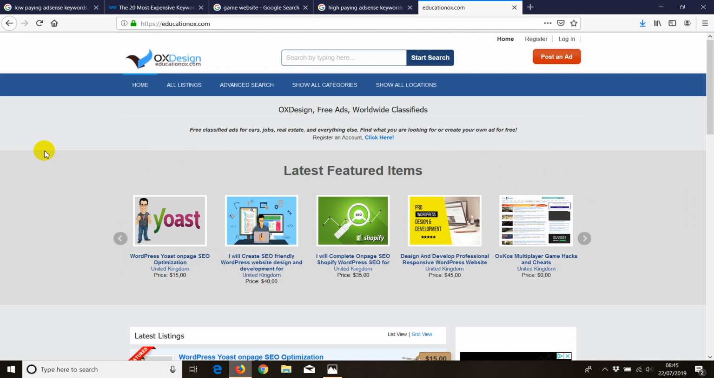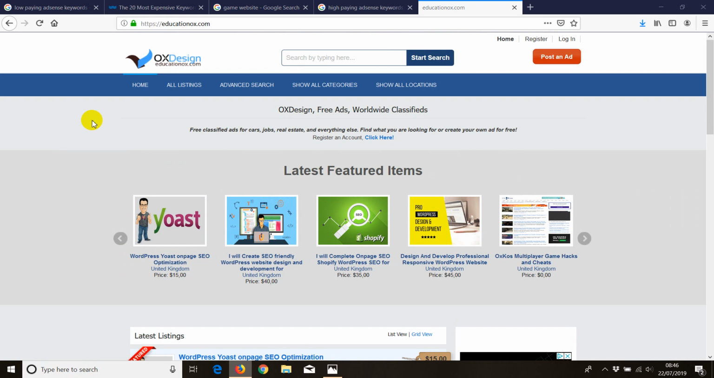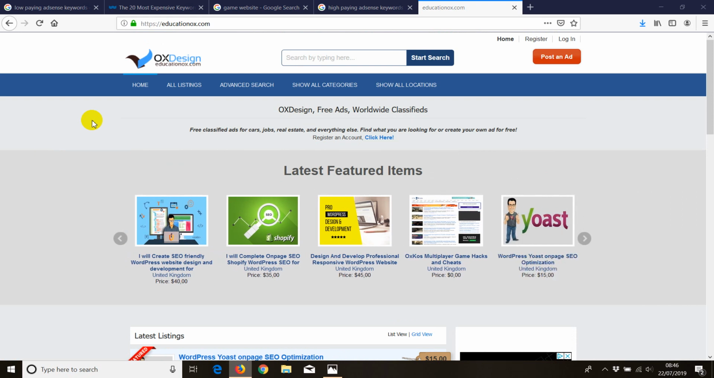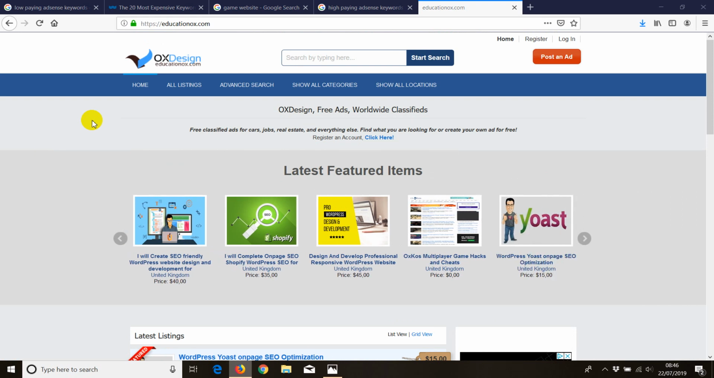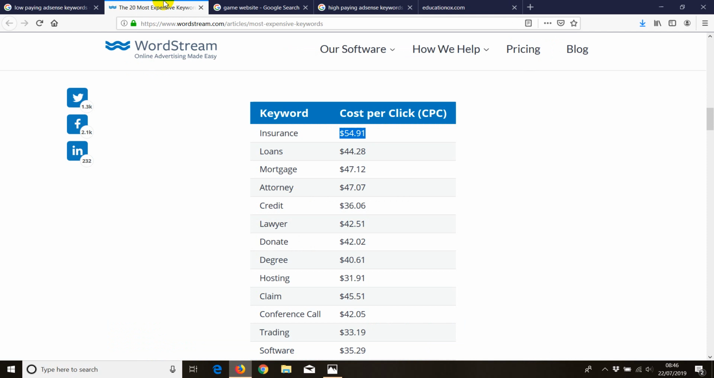It will just account maybe a few cents instead of being a few dollars. That's the difference between that. So just create a website related to a high-paying keywords niche, and then basically that's how you get high-paying keywords from AdSense.